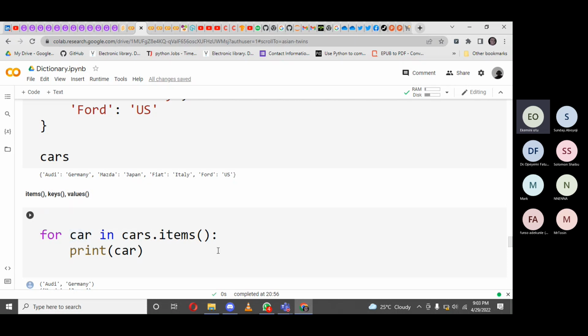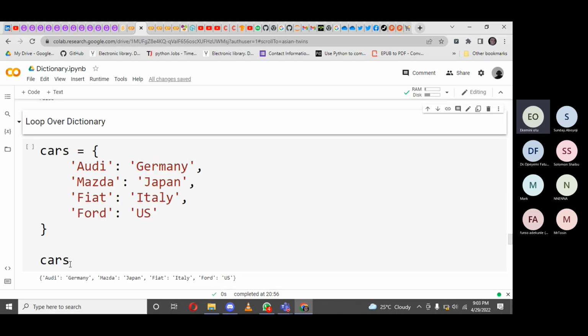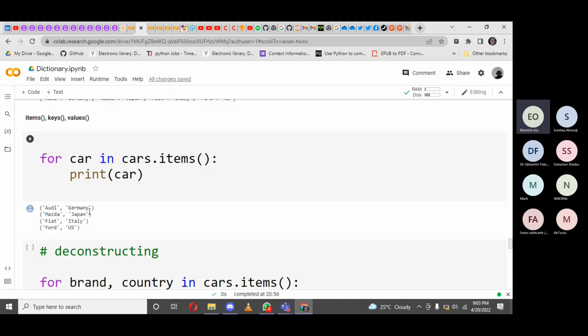So how do I get it? Once I get this, I want to print car itself. It's going to print each of them out as we have done before, which stores each of the key-value pairs in a tuple. You can see it's no longer like a column here. It's storing it as a tuple. So you see Audi, comma, Germany, all of them in a tuple. And a tuple is stored in normal parentheses, the normal brackets that we know.